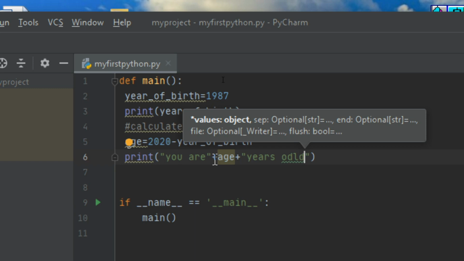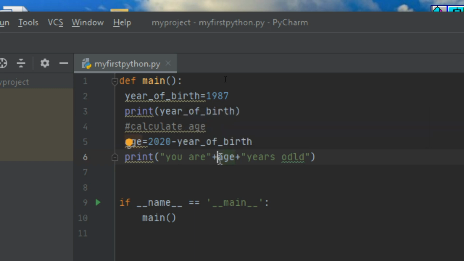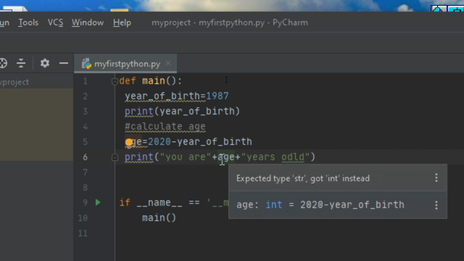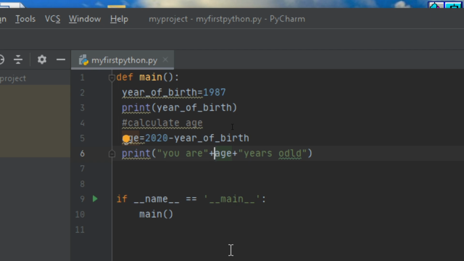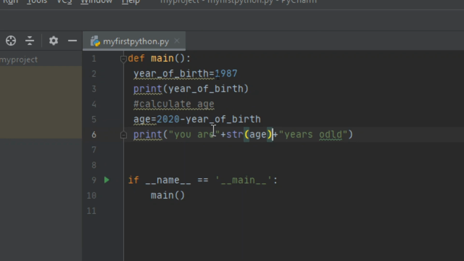In Python it's not possible to concatenate a string and a numerical variable. So I will use str, meaning string, to transform it into a string, to help my variable be recognized as a string. I will put a space after "are" to have a space between "you are" and the age. I will also put a space before "years old" to have a space between the age and "years old".